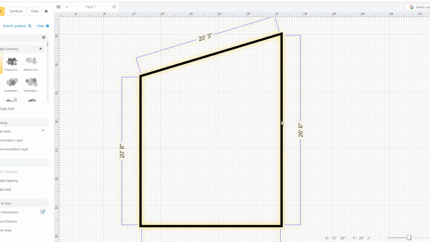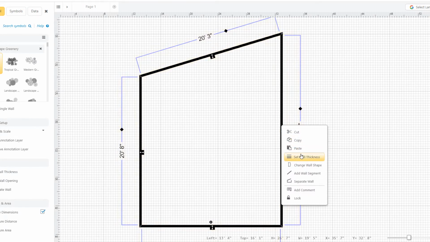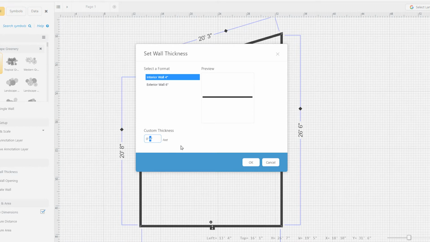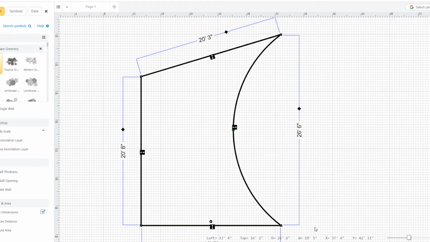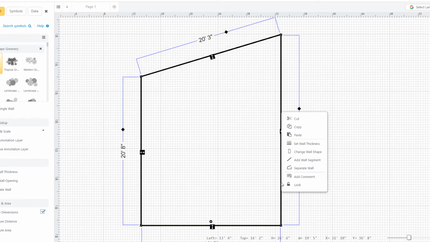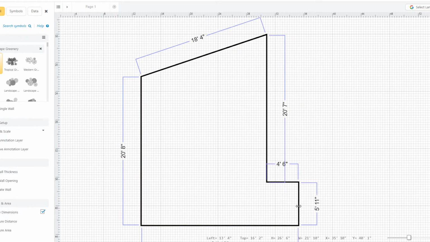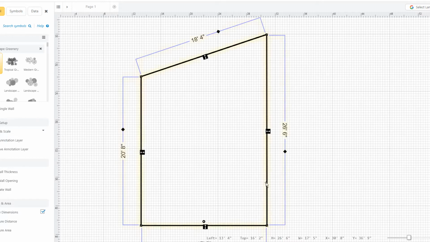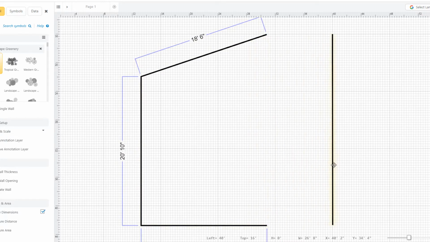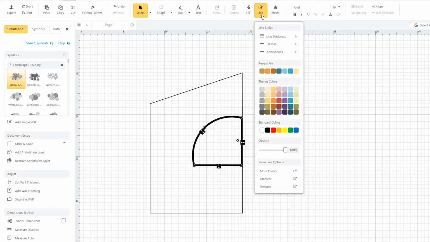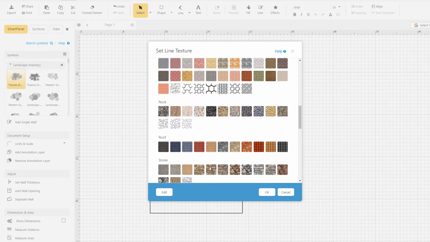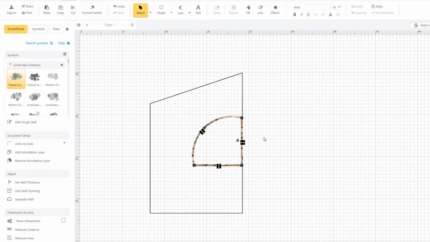We added more right-click options to let you change settings on the fly. For example, set wall thickness, change a selected wall segment from straight to curved, add a wall segment to create an alcove from any point along your walls, and separate a selected wall from the rest of a room or landscape. Section off your landscape with different kinds of walls and borders by changing the shape of your walls and adding textures. Use these textures to indicate brick, grass, gravel, or whatever surface you're looking for.